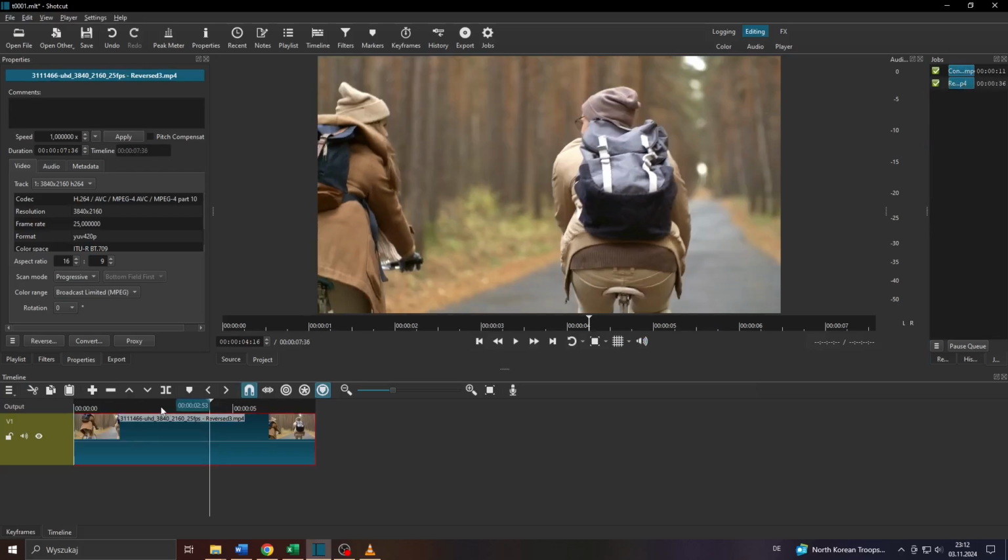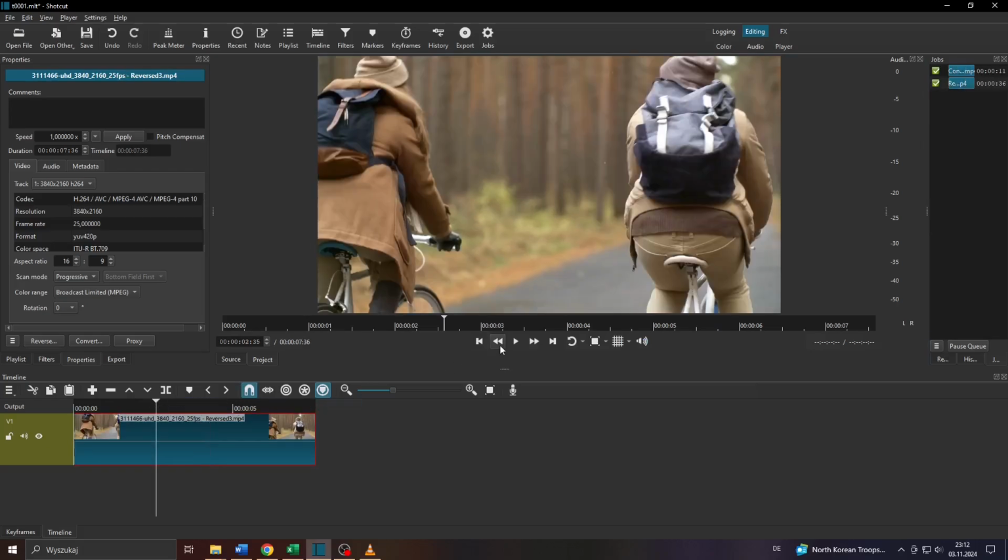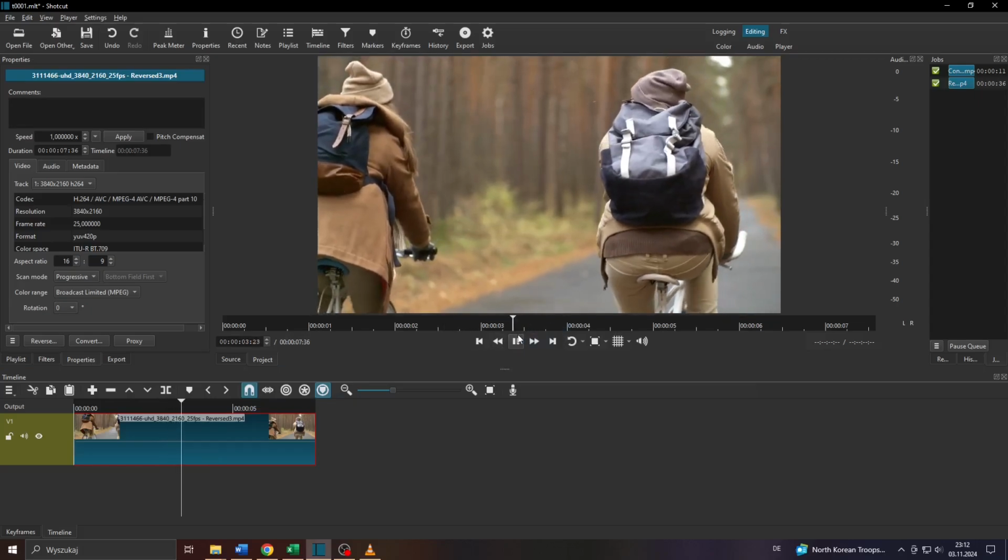And once it has done, guys, simply play your video clip in the preview mode. And there you go. As you can see, now it is in reverse, just like that.